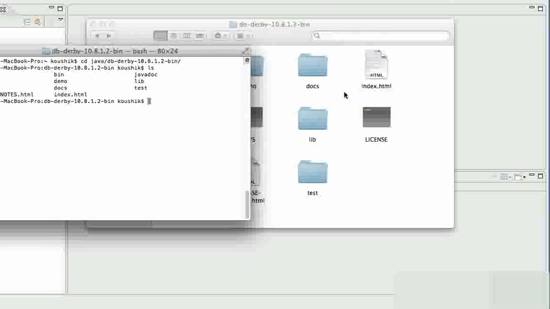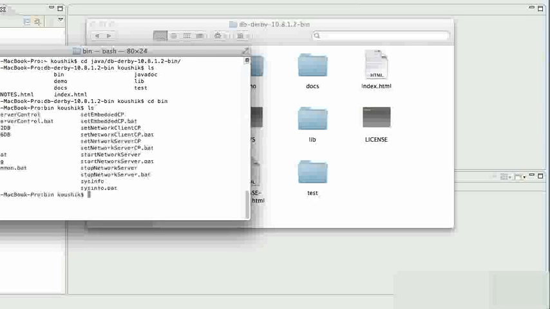So I go to the bin directory, and in the bin directory you have a lot of batch files and script files. If you're on Windows, you would be running the batch files, and if you're on Unix or Mac, you would be running the script files. Derby operates in two modes. One is the server mode and one is the embedded mode.